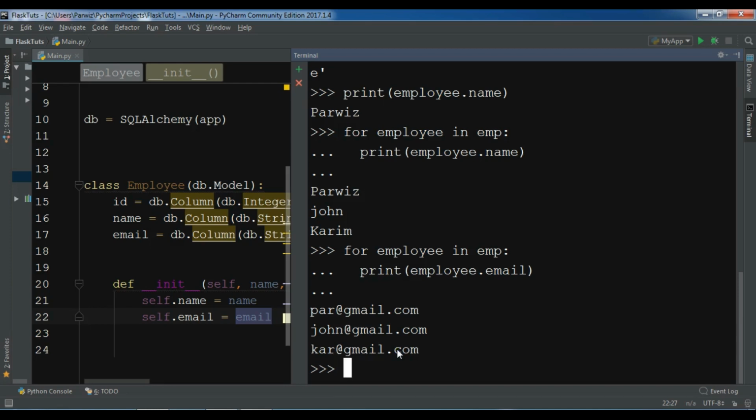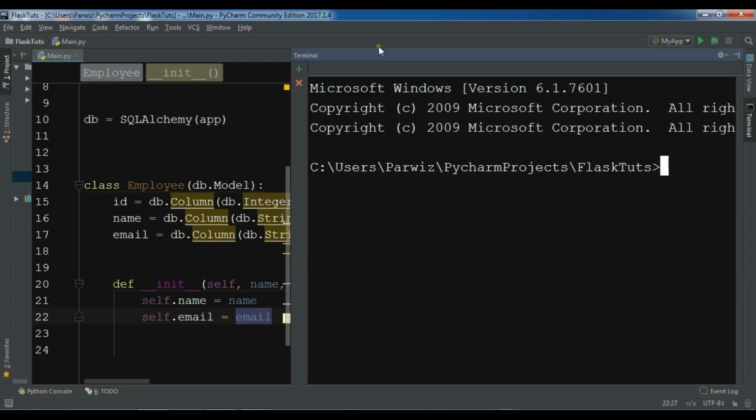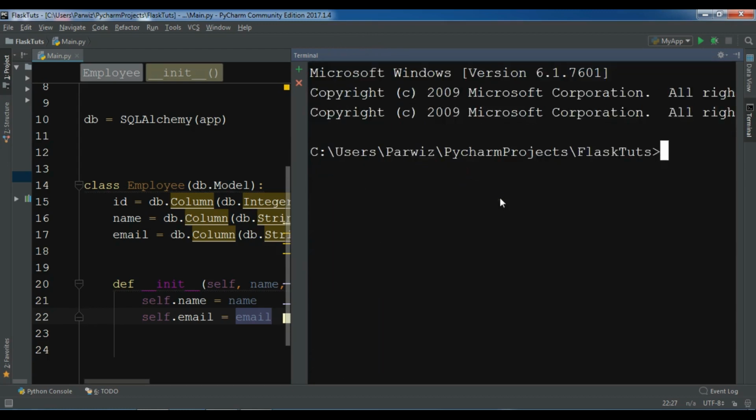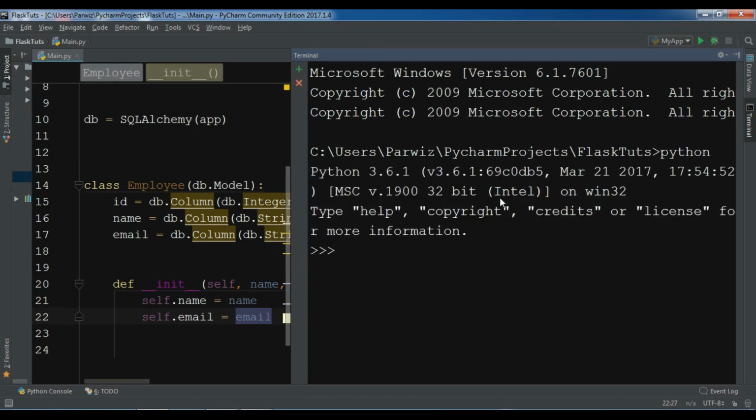Okay guys, so we have learned how you can retrieve or select data in Flask SQLAlchemy. Now I'm going to show you how you can update data. For this, I'm going to create a new session, and let me close this session. First I need to write the Python interpreter. Now from main import employee, and also from main import db.